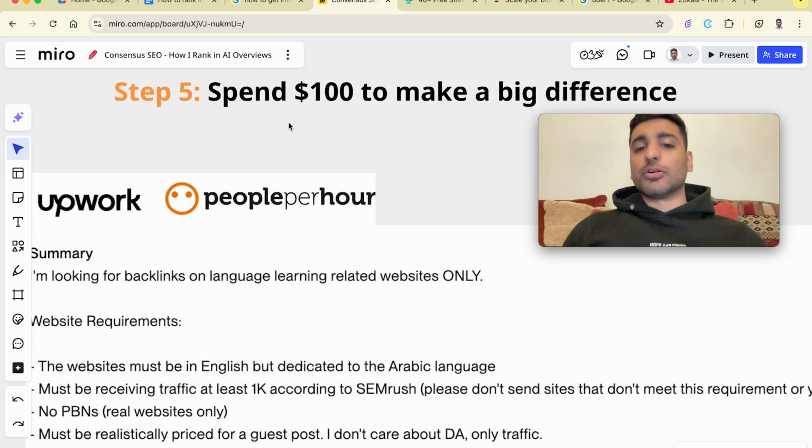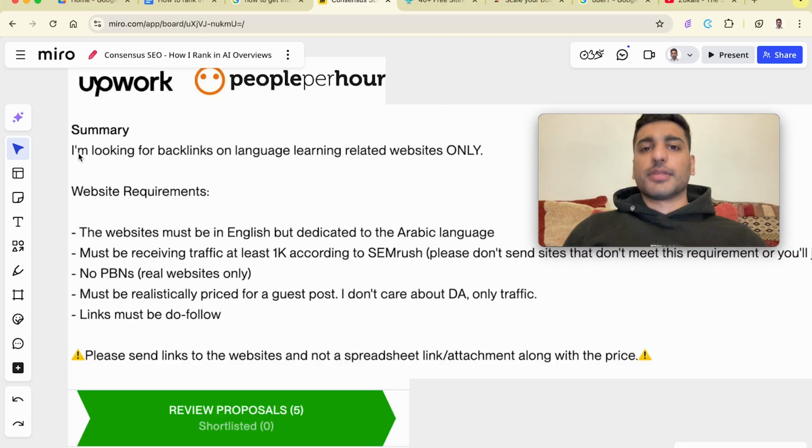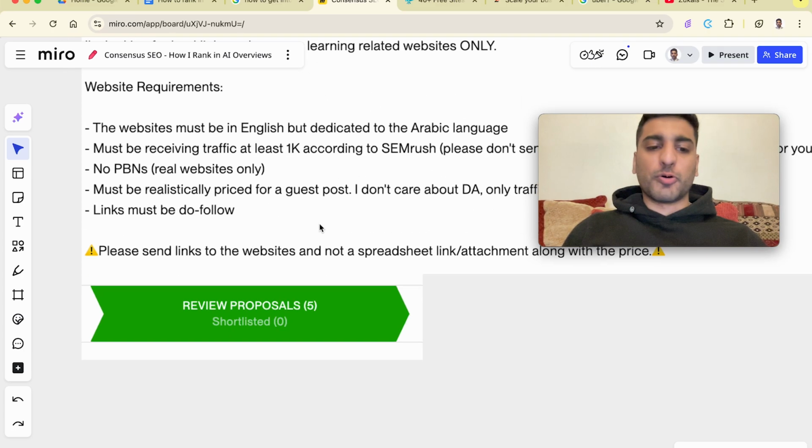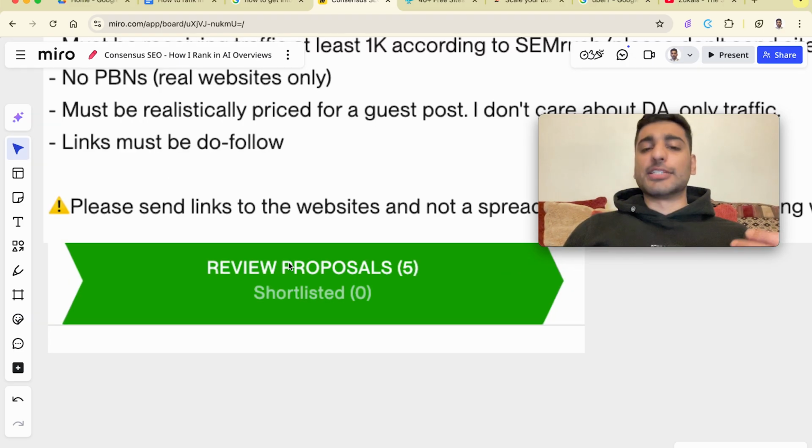Step 5, spend $100 to make a big difference. So what am I talking about here? All you're going to do is go to a site like Upwork or People Per Hour or whichever freelance website you want, and basically publish a job post. So for example, I'm looking for backlinks on a language learning related website. If you're a language learning related website, you'd have this, and then go over website requirements, like so right here. And then you'll start getting different proposals. And these people will have websites related to your business. And by getting on these websites, guess what? You're going to become even more relevant.